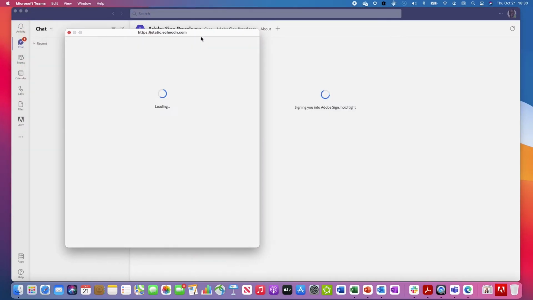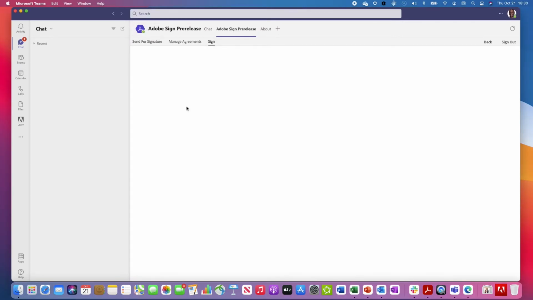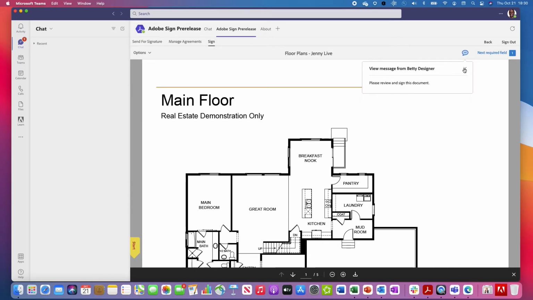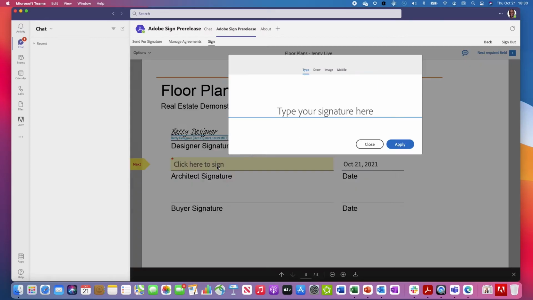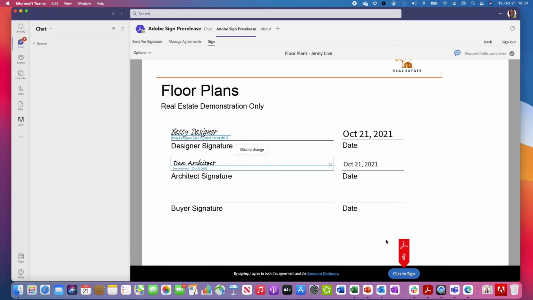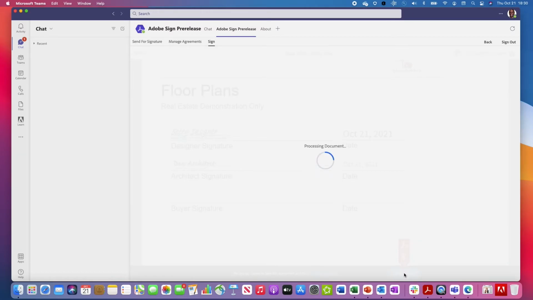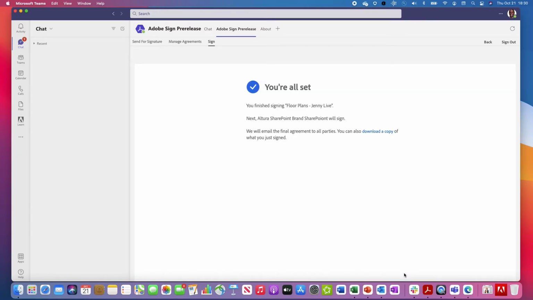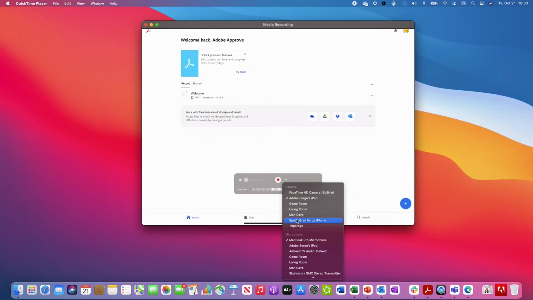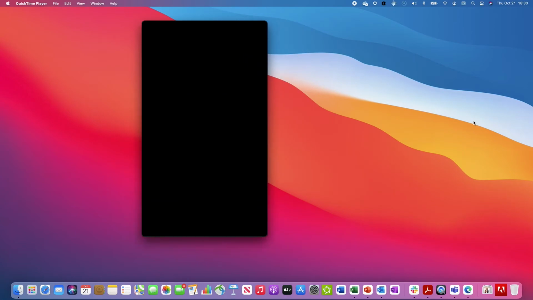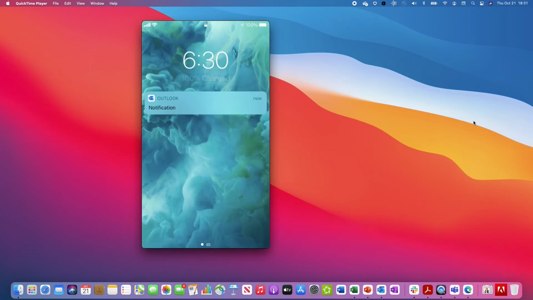So let's quickly sign in here. And here is our document. And so I'll go ahead and click on start. Here's Betty's signature. So I'll go ahead and put in Dan's signature. Now I'm ready to sign. So next, this is going to go to the buyer. So I'm actually going to go back, and this time I'm going to jump to my mobile device so you can see what the experience looks like for the actual buyer.